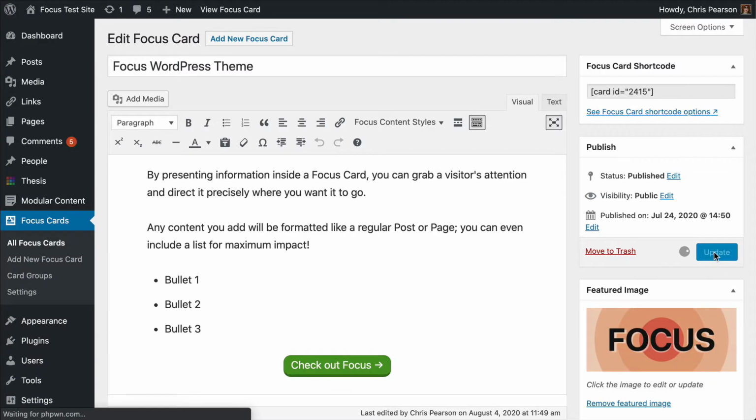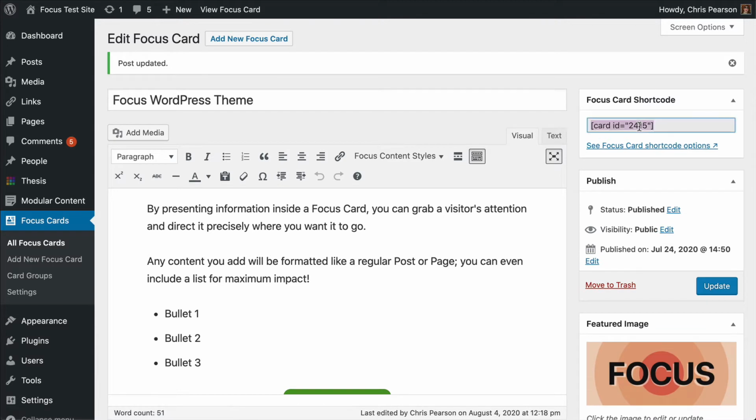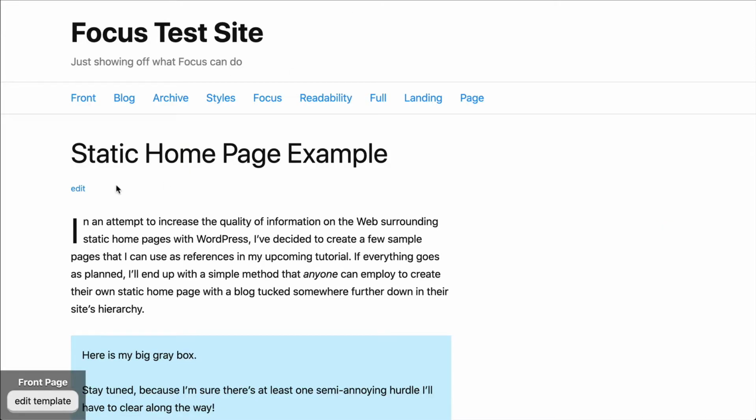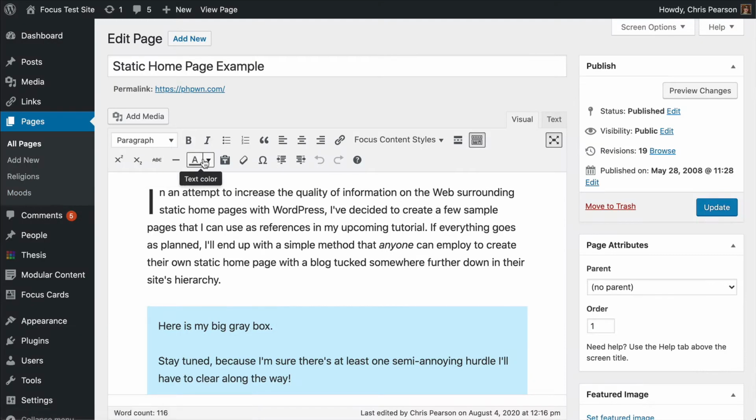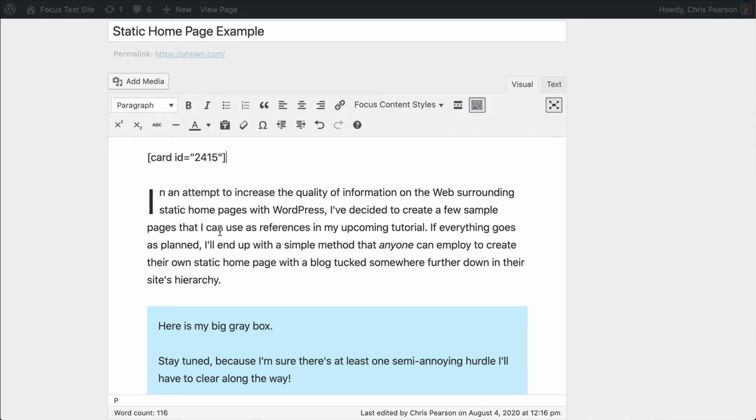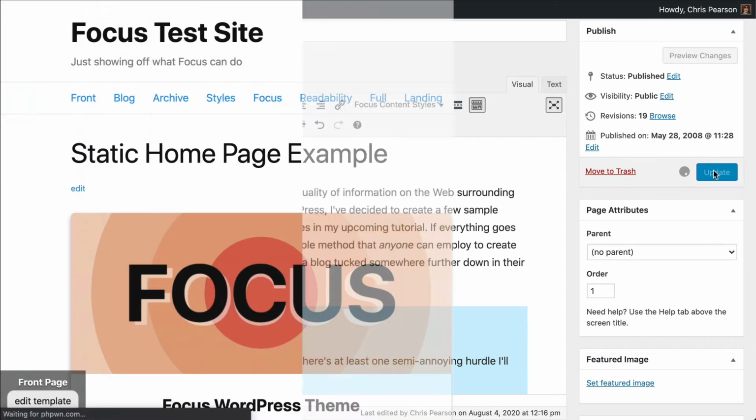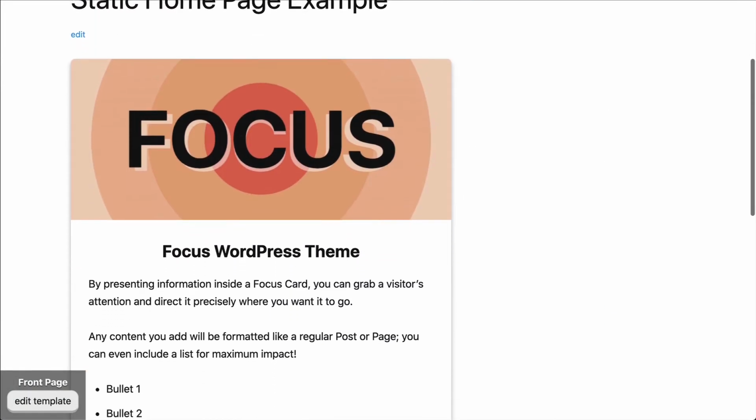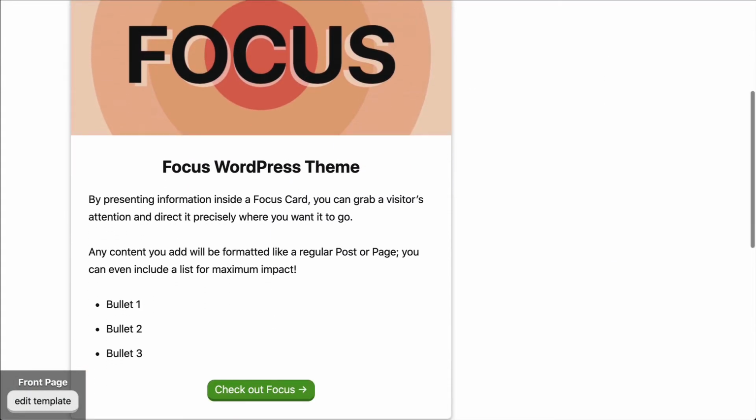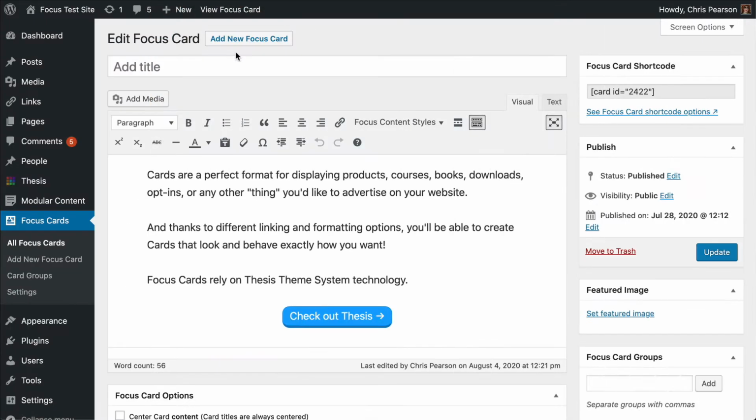And then, after you've created your cards, Focus Cards functionality makes it really easy to output your cards wherever you want in your WordPress environment. It's just as easy as creating a regular post or page in WordPress. And adding and displaying more cards is easy too. Take a look at this.